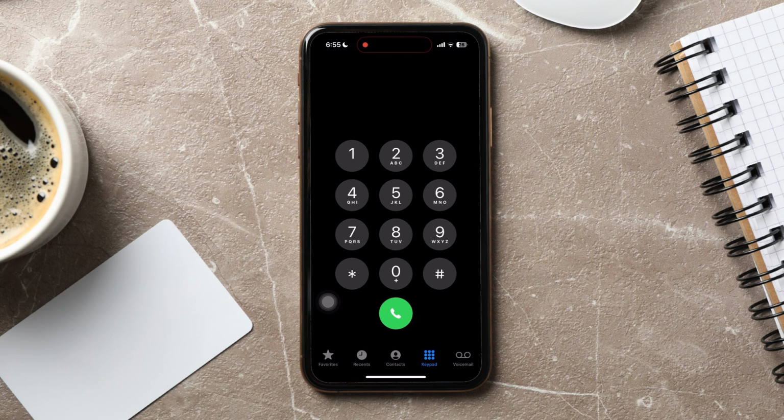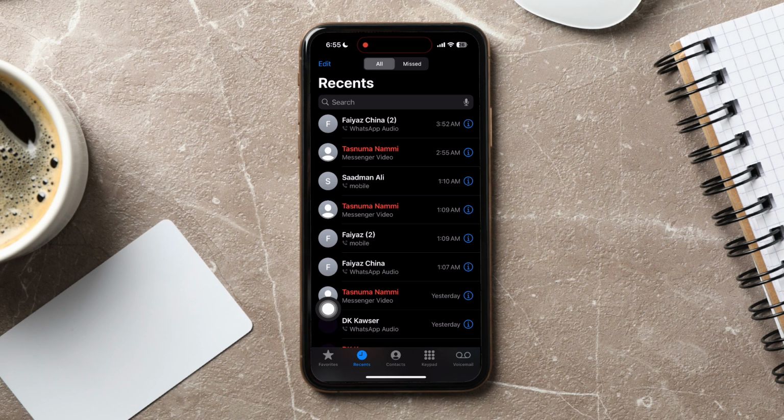This is your iPhone keypad. On this page, go to the bottom panel and tap on Recents. You can find all your recent call logs over here. On this page, go to the top left corner and tap on Edit.